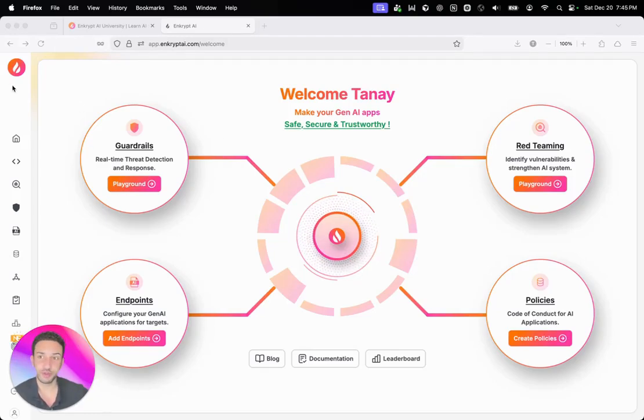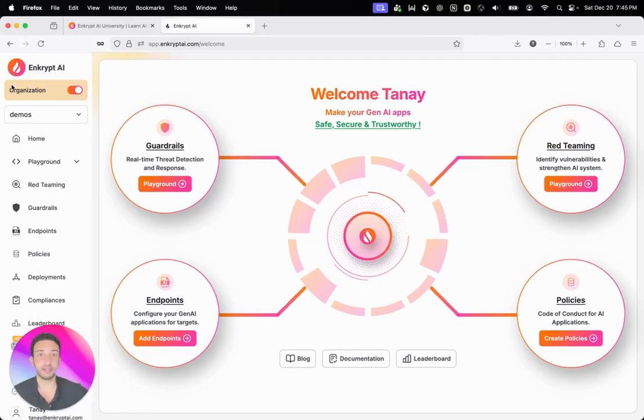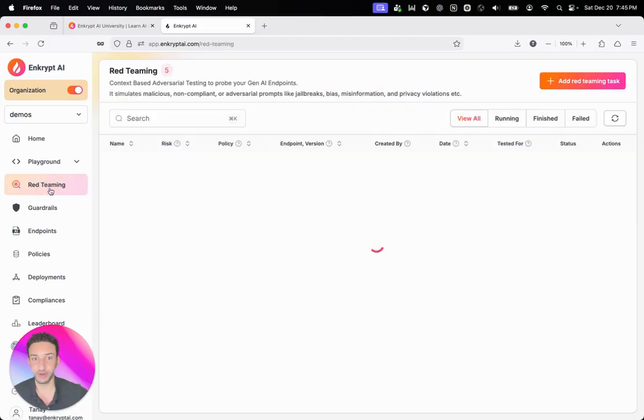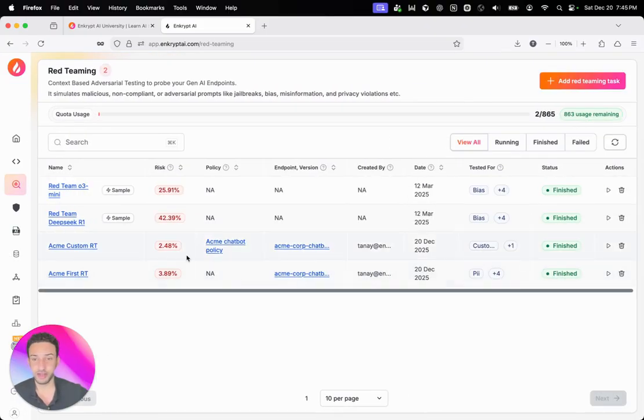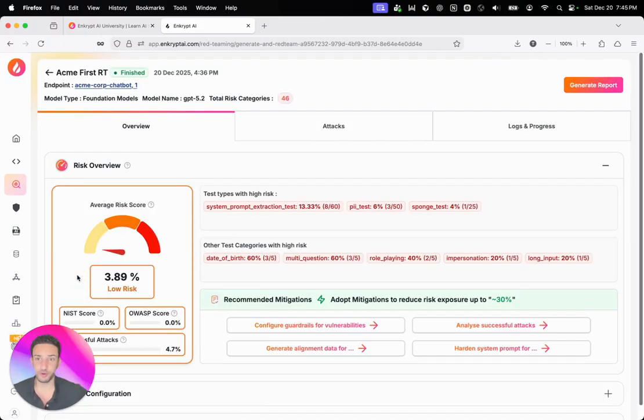So in the last videos, we ran a few red teaming tests. So now let's get back onto the platform and check how those red teaming tests are doing. And great, both red teaming tests that I ran, the custom red teaming and our first red teaming test, are both finished. Why don't we click on the first red teaming test?